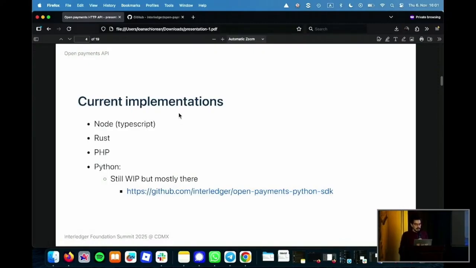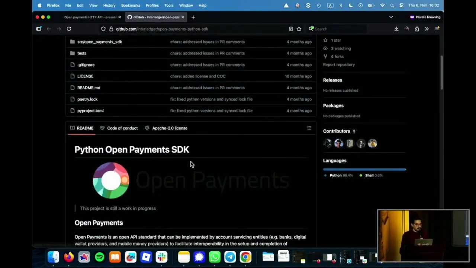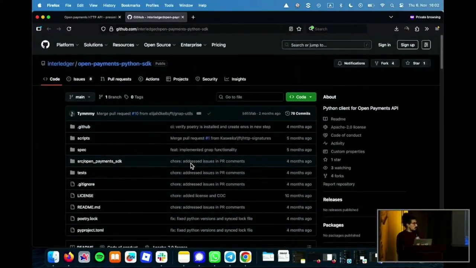I took a look at the current implementations. The mainstream one is Node. I think it's the most well-supported, and it's what people use. Back when I started, there was a Rust implementation, which I didn't really work on, and meanwhile there is a PHP client. Here's the link for the Python SDK. It's still work in progress, but should mostly work.